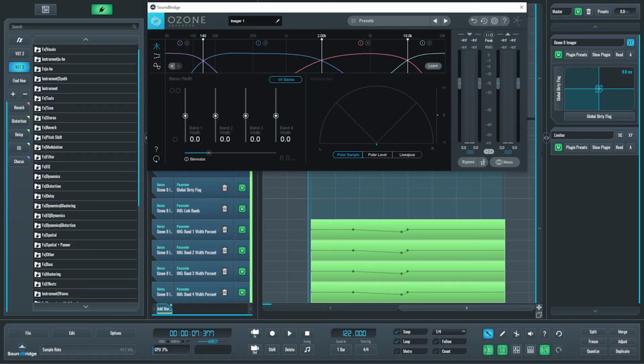Finally, I used the stereo imager on the master channel to gradually reduce the stereo width of the entire track before the drop.